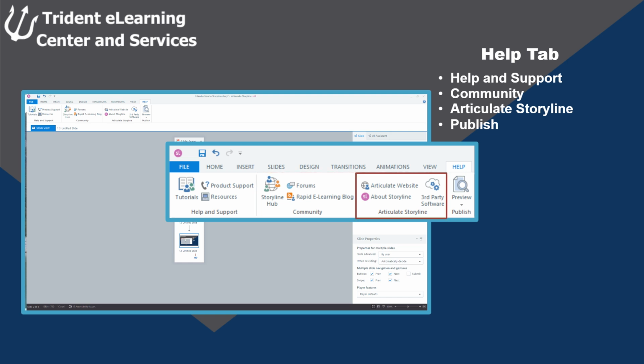The Articulate Storyline section has icons to take you directly to Articulate's website, identify which version of Storyline you are using, and identify what third-party software is incorporated into your version of Storyline.